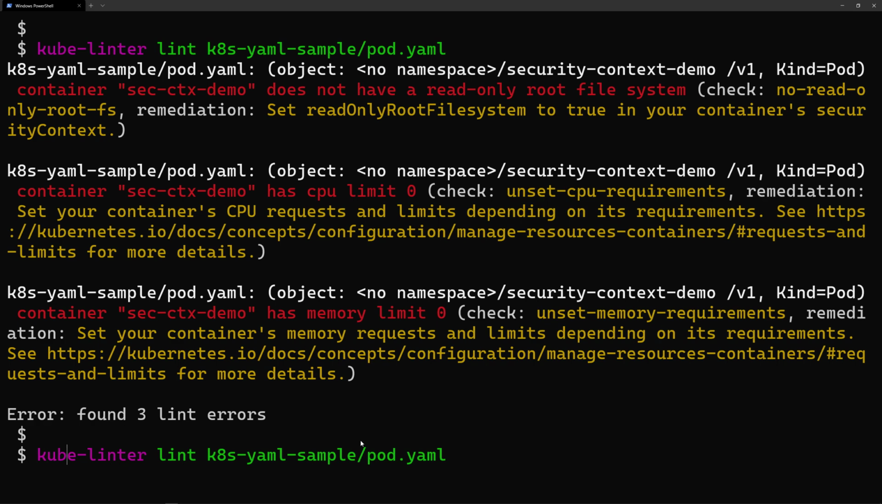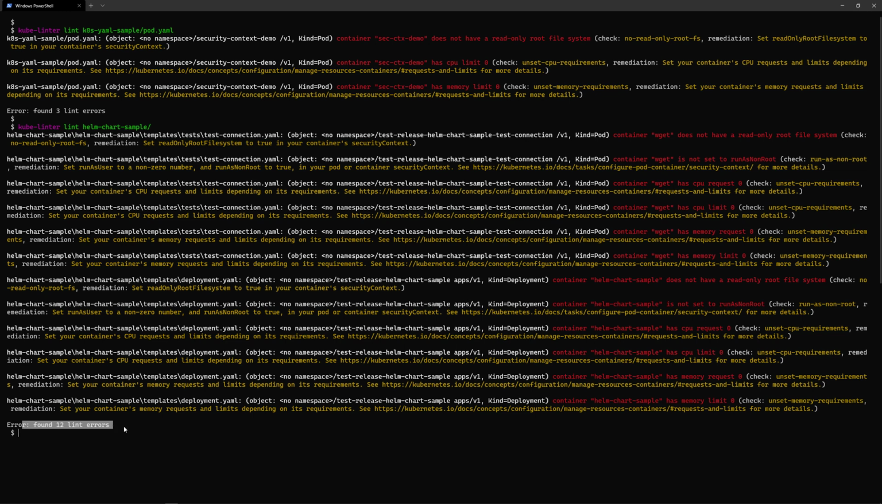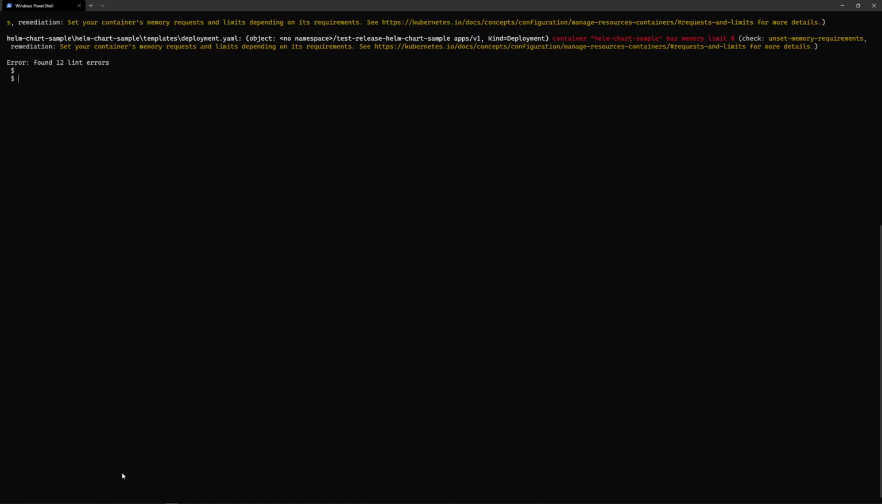Great, now let's move to analyze with KubeLinter our Helm chart. For that, I'll use the command kube-linter lint helm-chart-sample. And for the Helm chart, it found 12 lint errors. Those errors are around read-only root file system, which should be set to true, and run as non-root, which should be set to true, and CPU and memory requests again not set. So KubeLinter allows me to detect those misconfigurations earlier in my development process, even before pushing those YAML files into my CI/CD pipelines or into my Kubernetes cluster. I can detect those misconfigurations, fix them in my YAML, then run KubeLinter again. If it tells me there are no more errors, then I can deploy those YAML files.